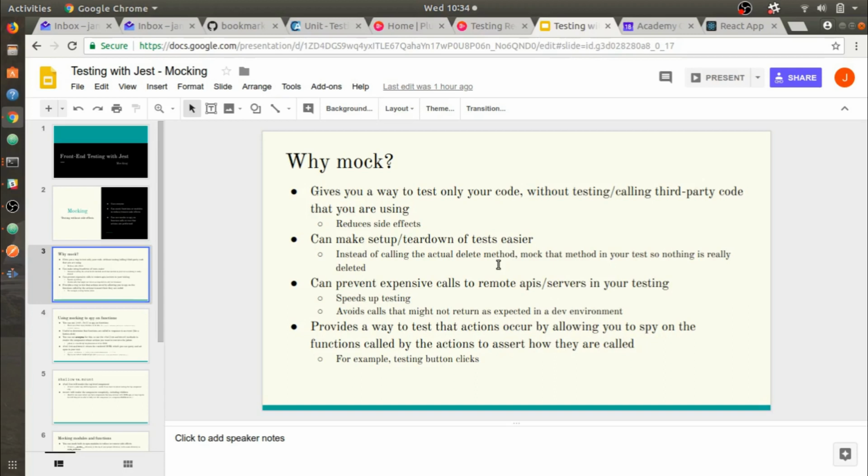So that is another reason that we use mocks. Preventing expensive calls to remote APIs and servers. So that's about getting the time for testing down, because we don't want it to take a long time to run all of our tests. And we also might want to avoid calls that would return differently in our development environment than they would in production. So that's another reason we might use mocking.